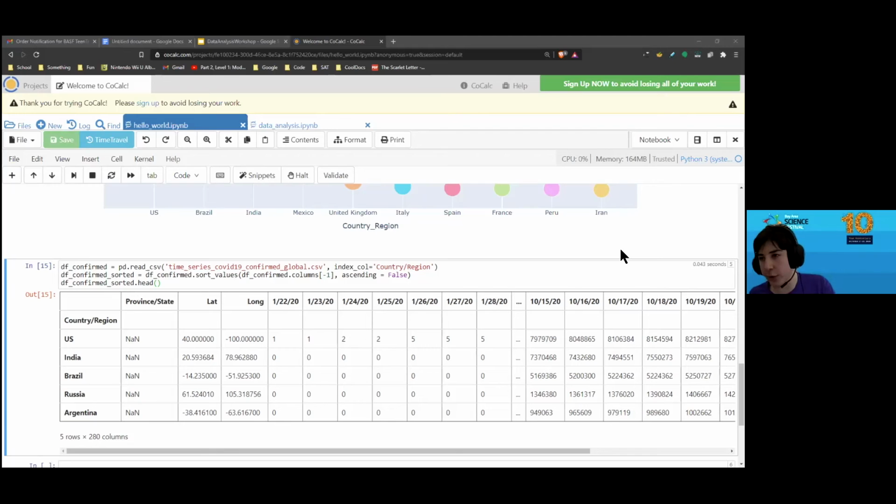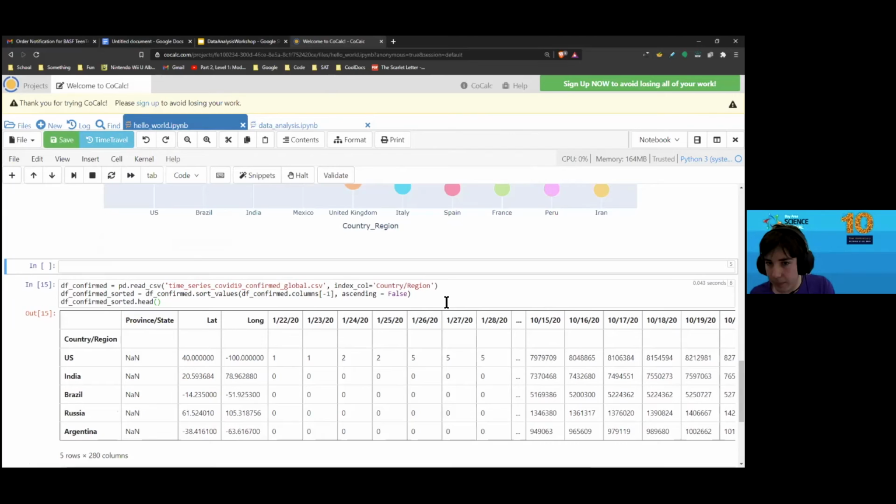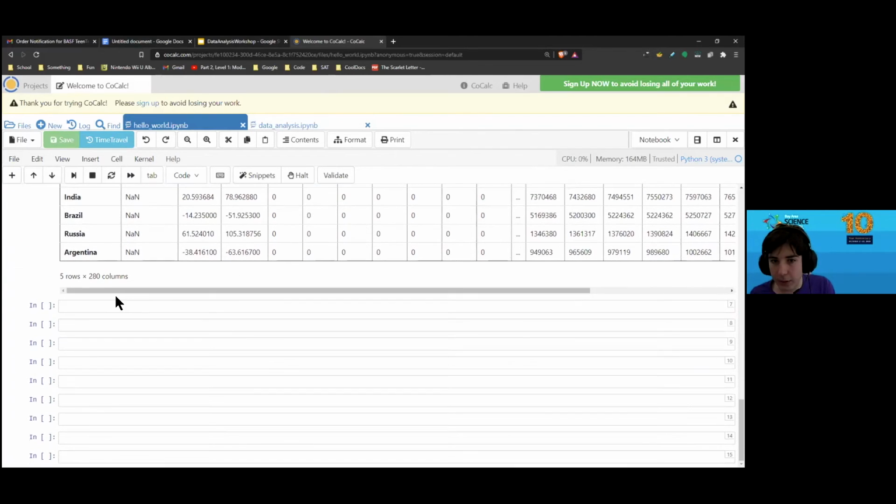I had an error recently that was similar to yours. So try going up to the cell menu, which is underneath your open files and time travel, and then do run all. That might fix it. Okay, I'm gonna continue.